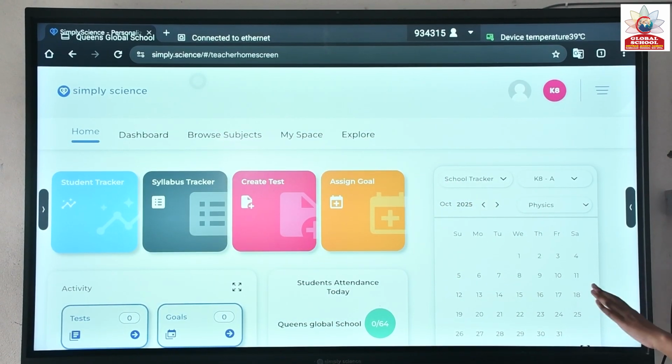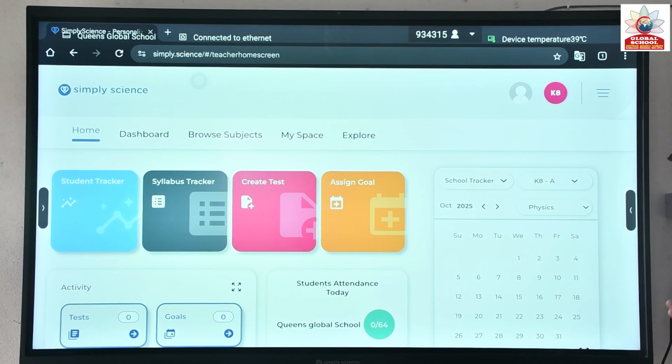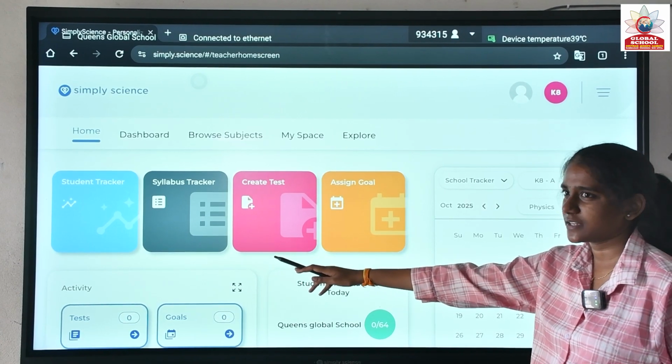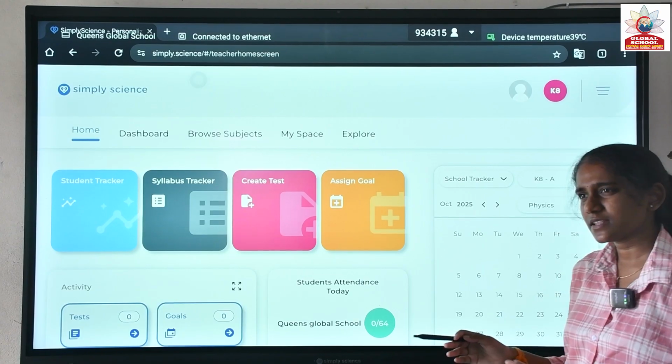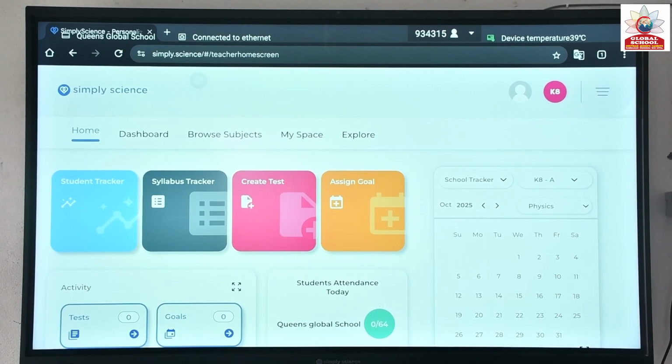You can also go through the student parent login. They will only get the reports, not the create option, because a parent can't create a test. They won't get assign goal either. But they can see the reports, such as whether students are attending the test or not.